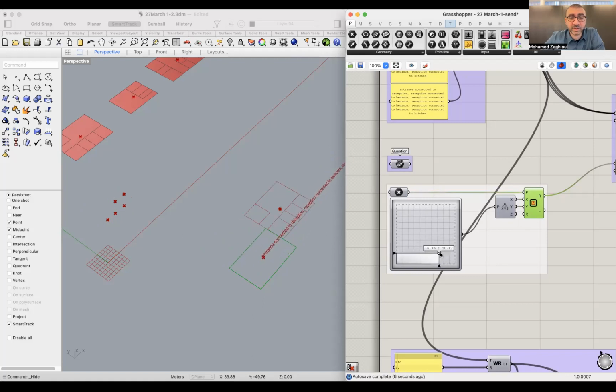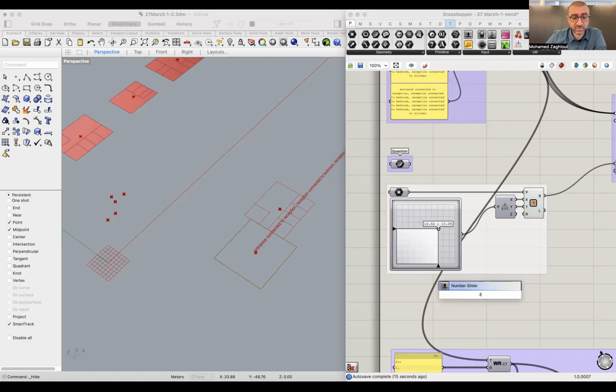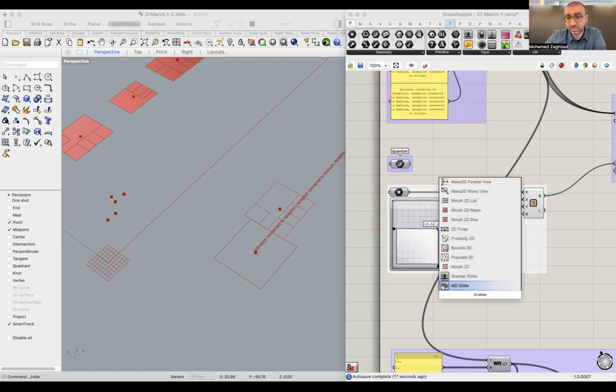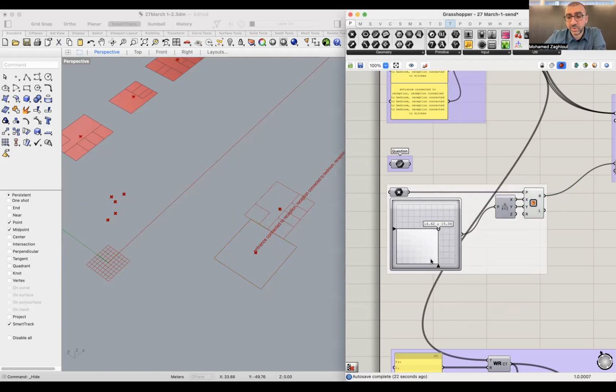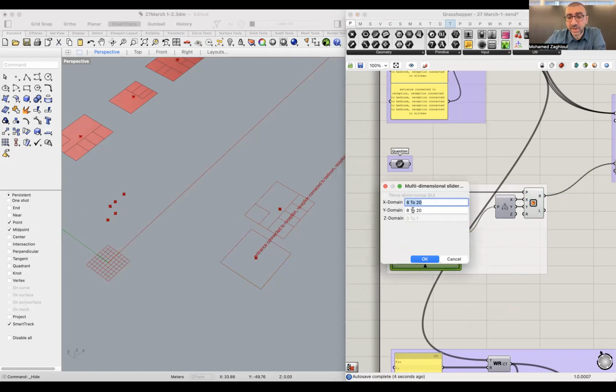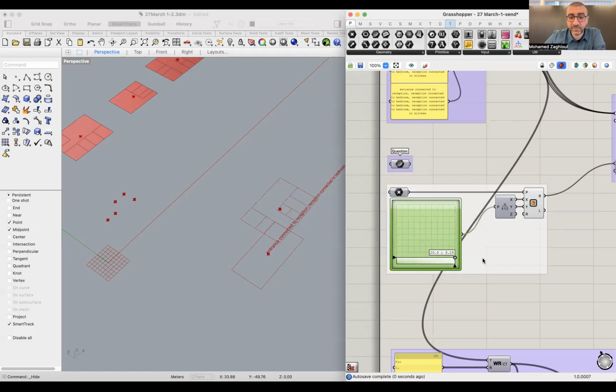What if we make a more dynamic interface? And this is a 2D slider. Sorry, this is an MD slider, a multi-dimensional slider. With this, you can double click and highlight this X domain. Let's say you want the floor plan X and Y from 8 to 20, for the length and width. So the maximum is 20 and 20.